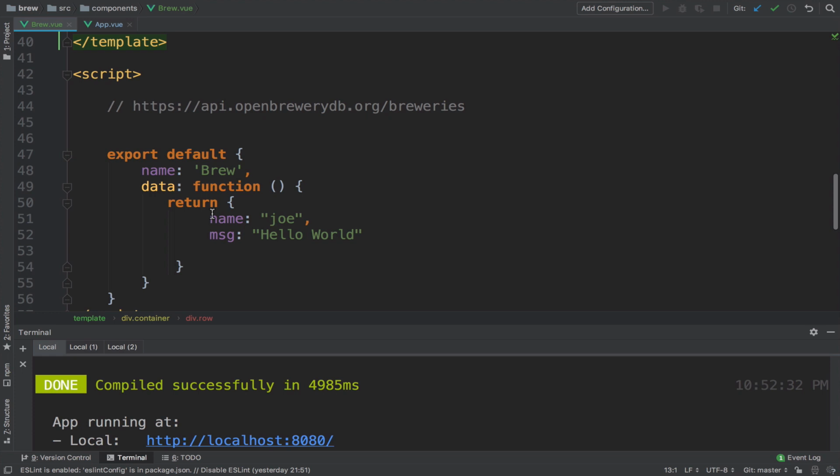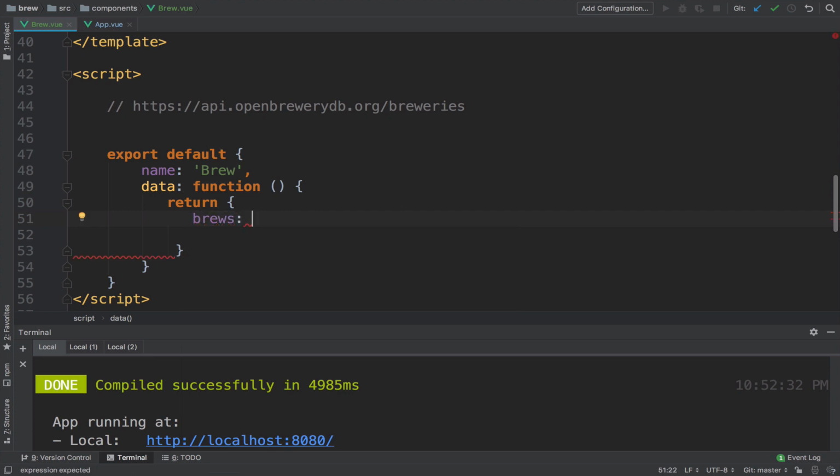So obviously, we don't need name, we don't need message, I can get rid of those. But what we will need is a list of breweries. And the breweries are going to be represented as an array. That's how we represent lists within JavaScript. So we are going to set up a list of breweries, and they are going to be empty to begin with because we don't have any breweries yet. We have not consumed the API. Okay, so we've got an empty list currently of breweries, but how do we populate that?